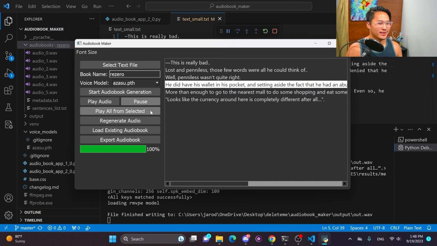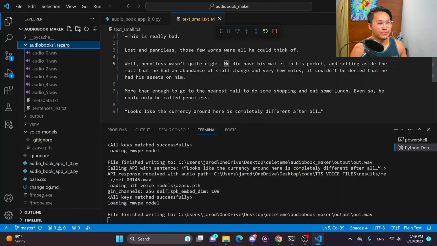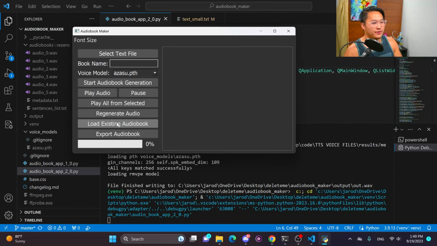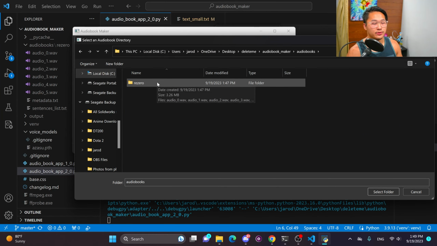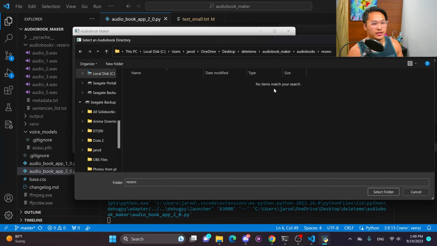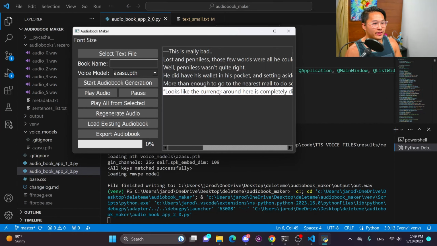I don't have a stop button. I probably should make one, but pause does that just fine. And then you've got these last two buttons, which are load existing audiobook and export audiobook. So in this case, the audiobook has finished, so we can load it and play it just as we would normally. In the future, if you close out of the application and then relaunch it, if you do load existing audiobook, you just go into your audiobooks folder, you go into the audiobook name, and then you'll see no items match your search. You can go ahead and click select folder. And then this will load it to where you can do all of the same audio playback as before.